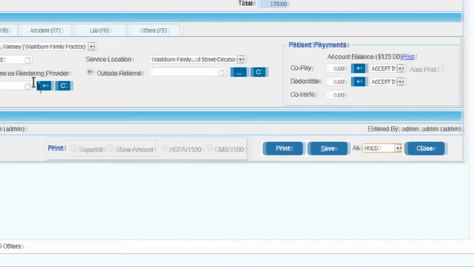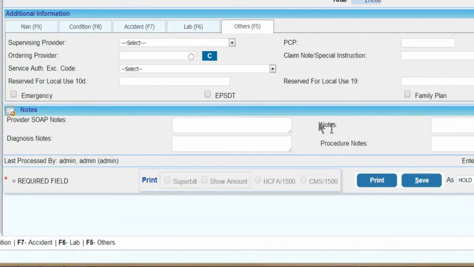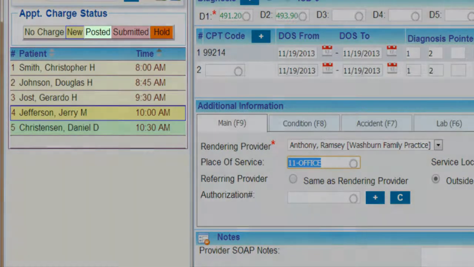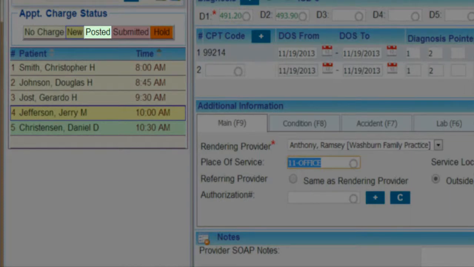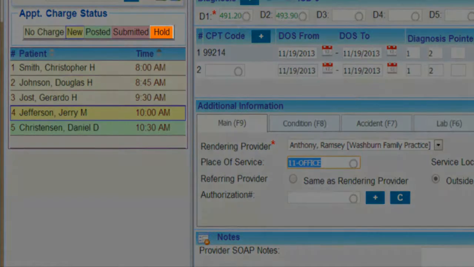And then you would go to Notes. There's a report that Practice Suite provides called Super Bill Tally, which can be used to see a list of charges that are on hold and the comments associated with those charges to find out why they're on hold. When you select and save as Billed to Primary, the charge will change to green back over here on the left. When you do it as Hold, the charge will change to orange.